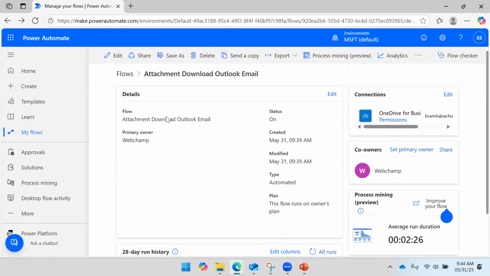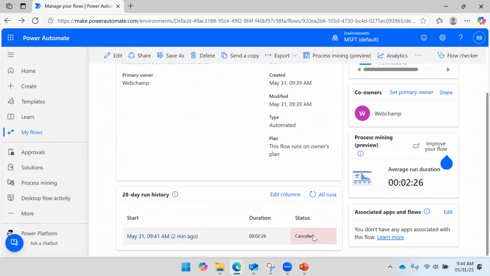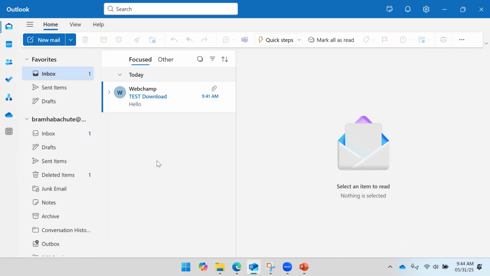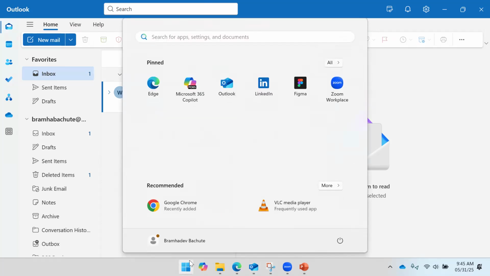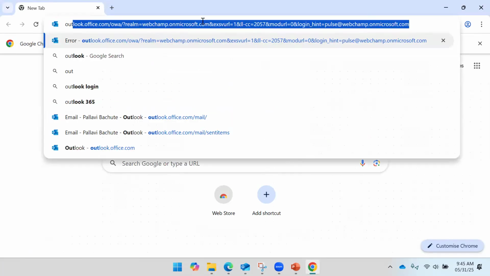It is fine. See, when you come to My flows and open that specific flow, you will be able to see the statuses. But this is the monitor. Here you can monitor the status of your flow. Now this is fine. Now the flow is set up, right? So I would like to send an email to my inbox from another email ID.